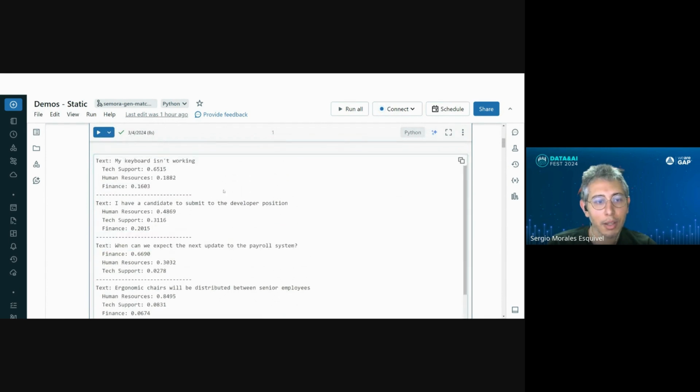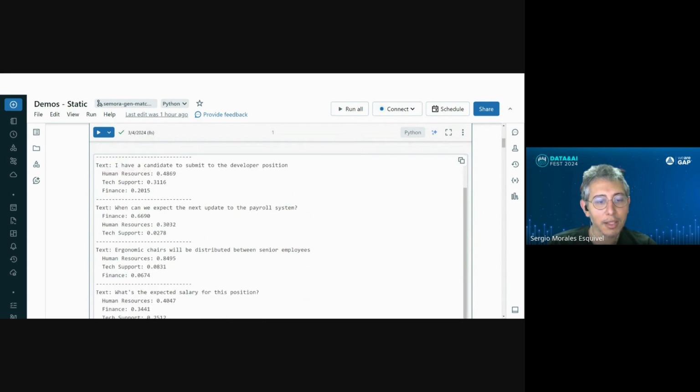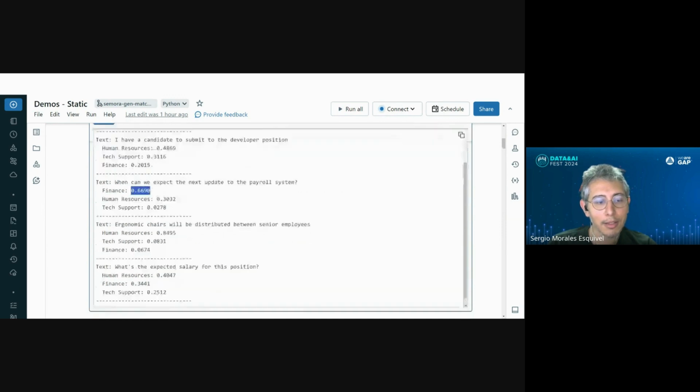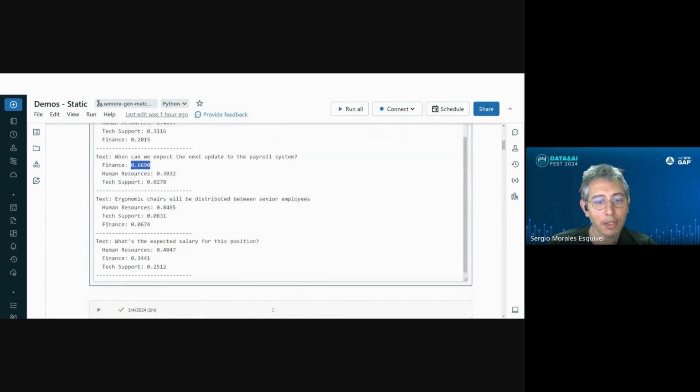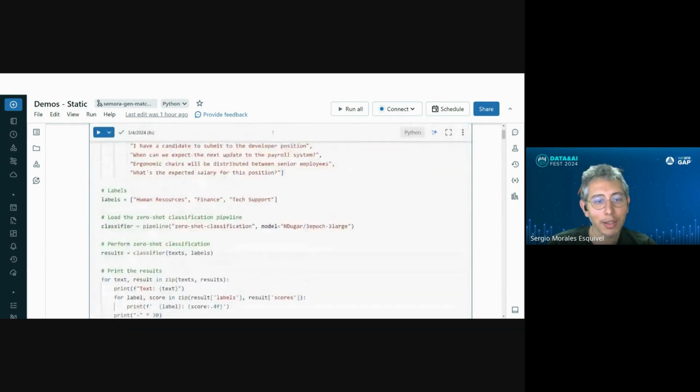I'm going to scroll up. My keyboard isn't working: got a tech support rating of 0.65, and it's always going to display the top classification first. So tech support for my keyboard isn't working. I have a candidate to submit to the developer position, classified as human resources. When can we expect the next update to the payroll system, classified as finance. Ergonomic chairs will be distributed between senior employees, classified as human resources. And what's the expected salary for this position? Kind of a tie, but we can see it's very close between human resources and finance. So I'd say it did quite well.